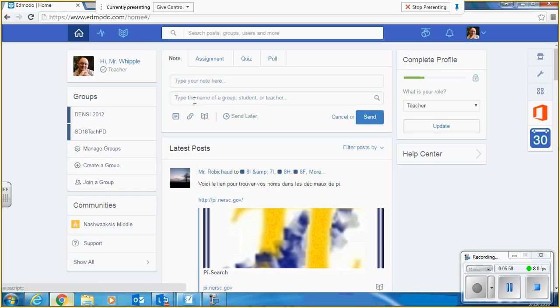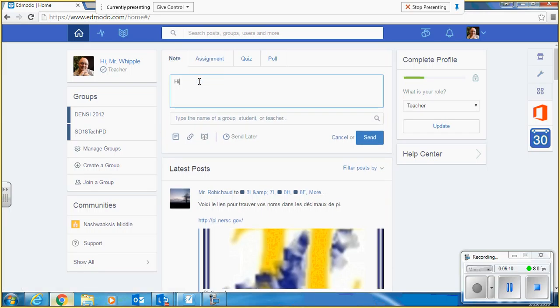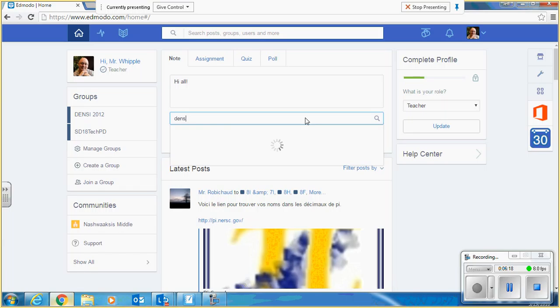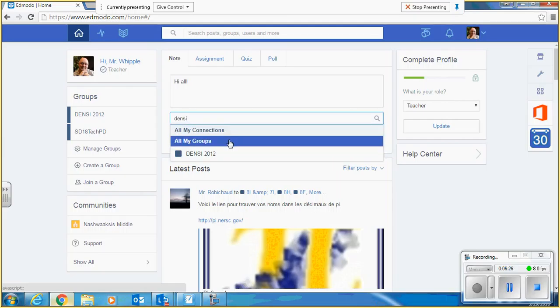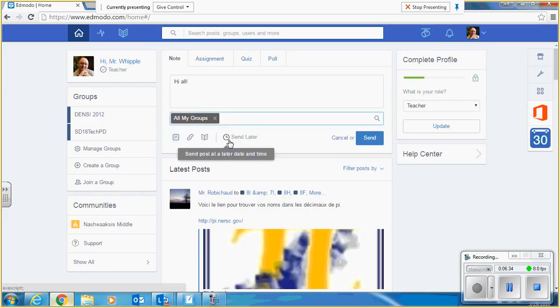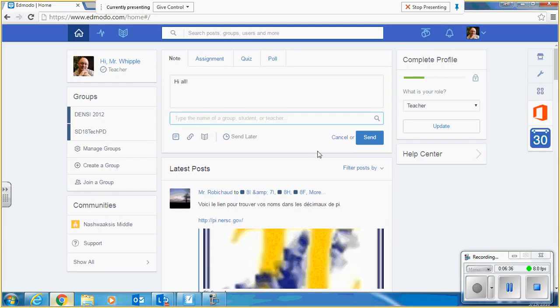I can show all. Up here when I want to make a post, I've got a note here, and I've got an assignment that I can post. If I want to send a note to everybody, it's simply coming in here. Hi all, reminder tomorrow of whatever. I can type the name in, and as soon as I start to type the name, it's going to prompt me with Densey 2012, or I can go all my connections or all my groups, and it will send it to all the groups. So if I had 5 math classes and I wanted to send it to them all, I would simply click here and it would send to all 5 of my math classes.